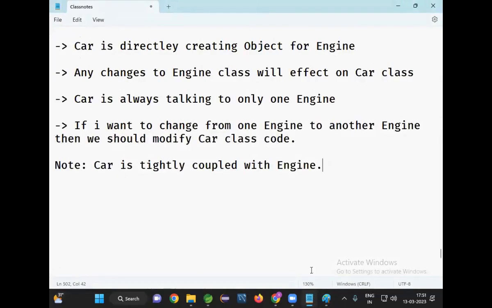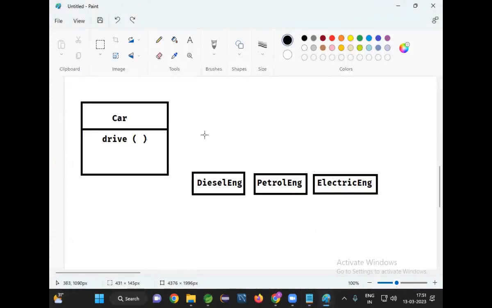Now, in order to achieve loosely coupling, my car should not talk to any engine directly. What I will do is, all these are engines only. In my company, whatever engines we are manufacturing, every engine should follow some common rules. So I am manufacturing the engine.